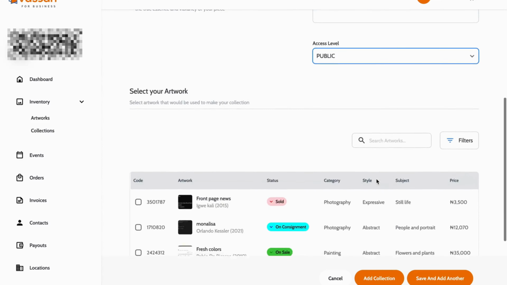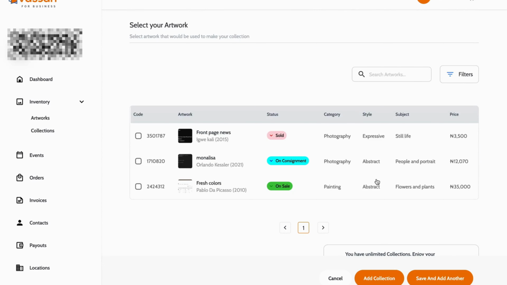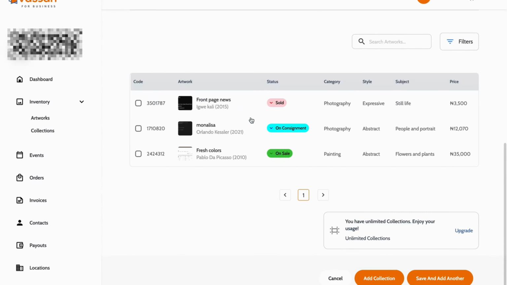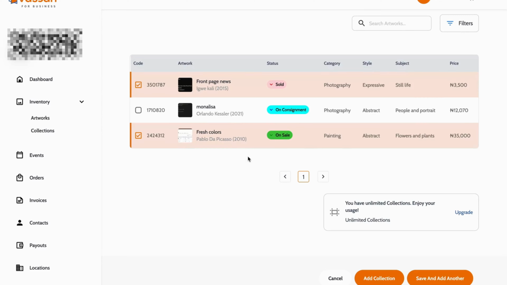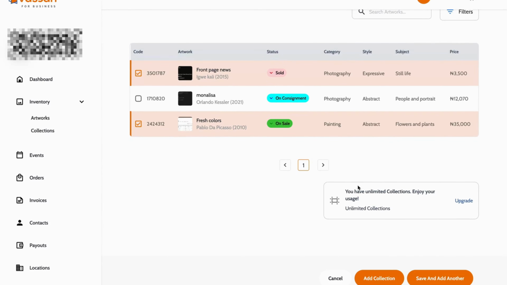For the public one, you then choose from the artworks that you want to collate into a collection. The first one is this one. Let's go with this third one down there. So then we have it already. We can then add the collection, or we can save and add another. So let's just do save and add another one.